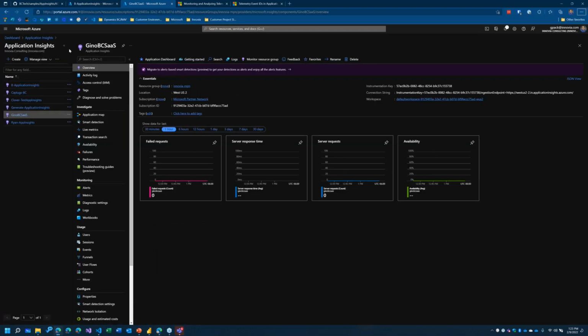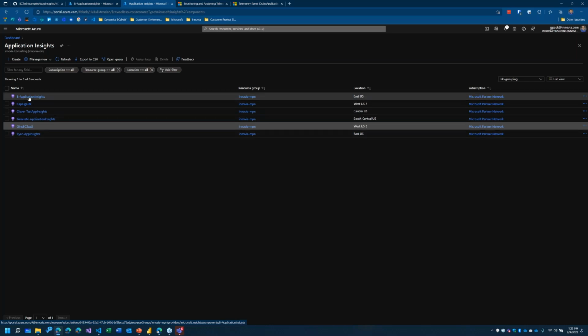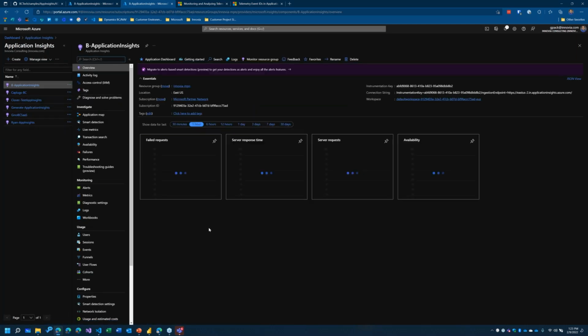Now that my environment is created, just for the sake of time, I'm going to use a demo environment that I've been using to build up data over time. I'm going to go into my Application Insights environment, and from here I can start looking at the raw telemetry coming out of Business Central.